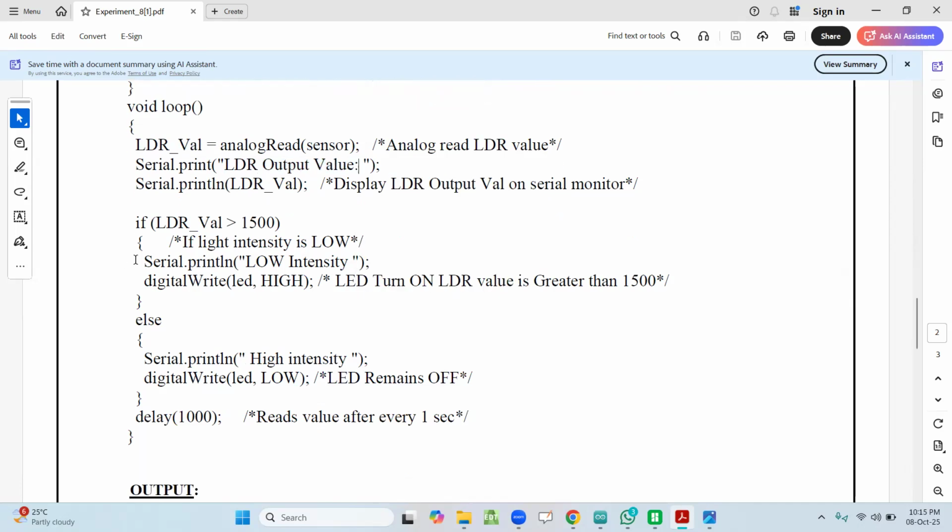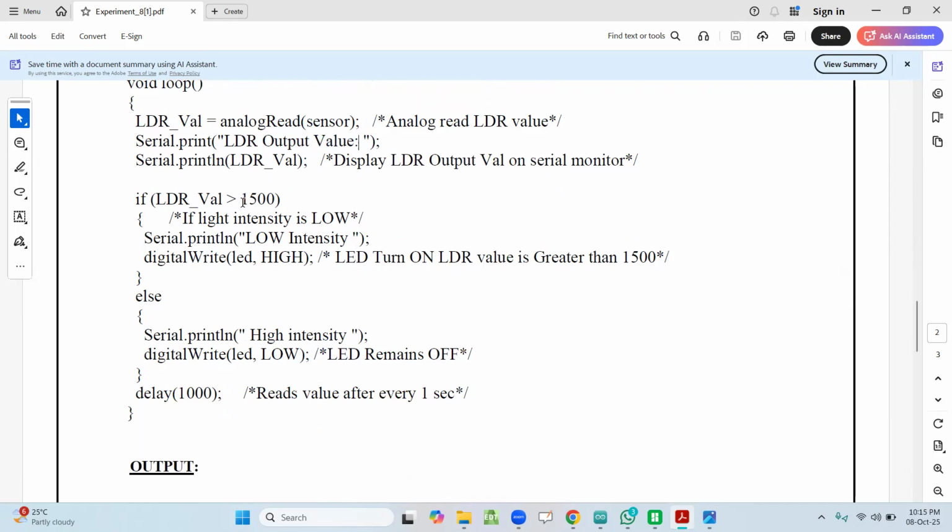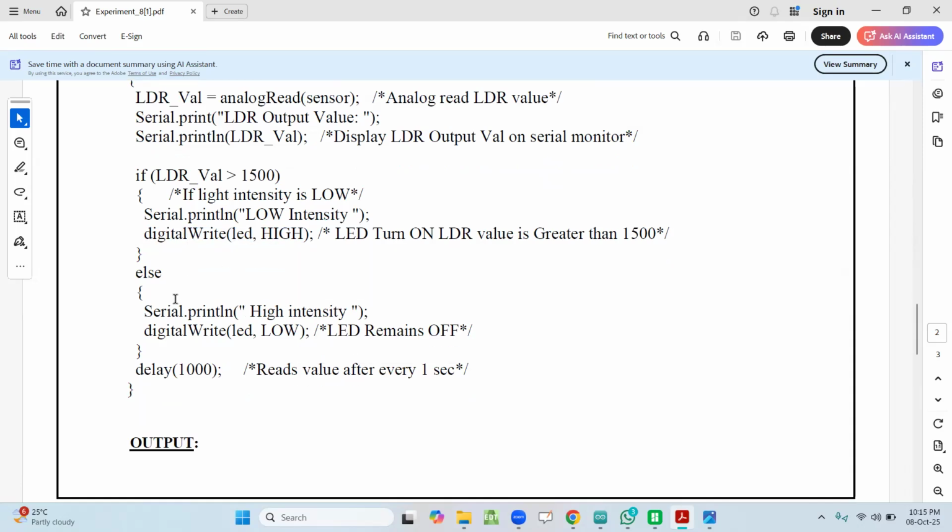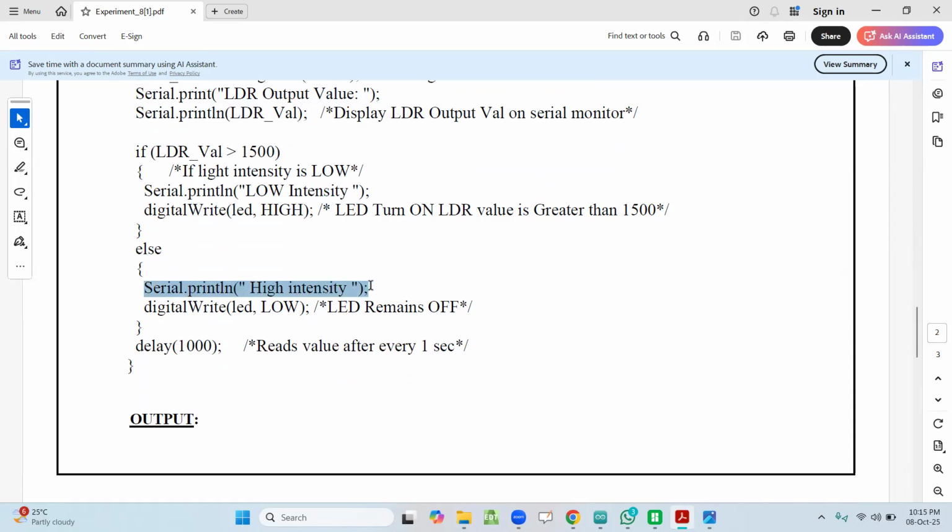And then if the LDR value is greater than 1500, it seems that the intensity is low. Then you need to print "it is a low intensity." If the intensity is low, then you require a light, so that light will glow through the LED. Else, if the intensity is high, there is no need of light, so you need to turn the LED off.